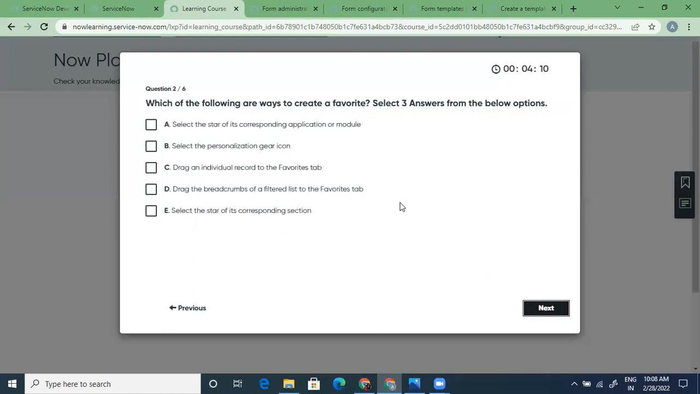It's C. Dragging individual record off. Okay. And select. Does B fall under this? Sorry, which one did you say? D. B. Drag here icon. Drag the breadcrumbs of filter list to... yeah, I guess D also.